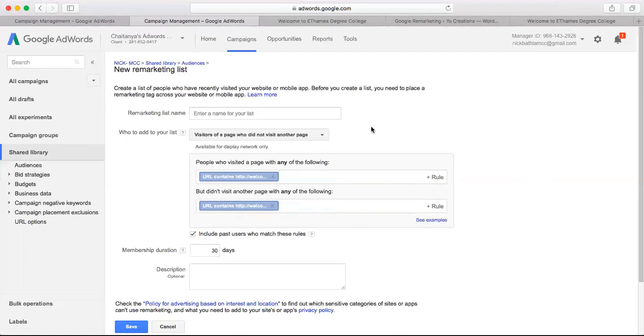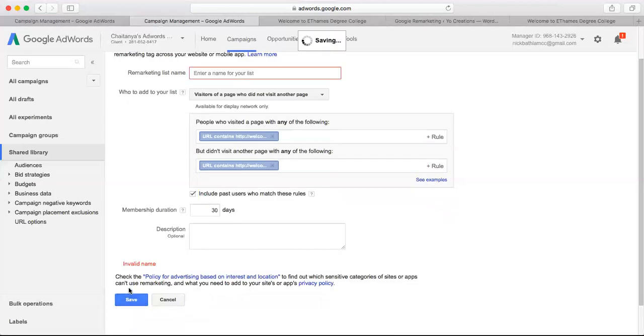So we've got this remarketing list set up, which says people who came to my website, to this particular page, let's say the product page or the landing page, but didn't end up purchasing. Somebody who didn't purchase will definitely not go to the thank you page. With that done, we have the new remarketing list created, and then click save. The list has to be given a name.